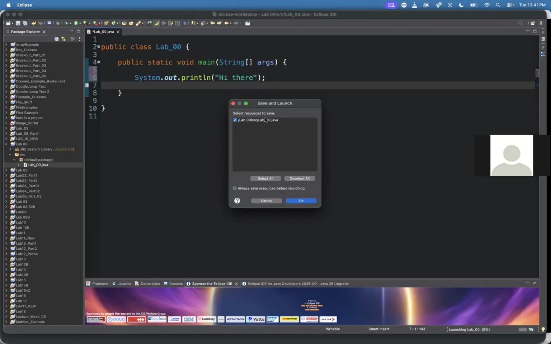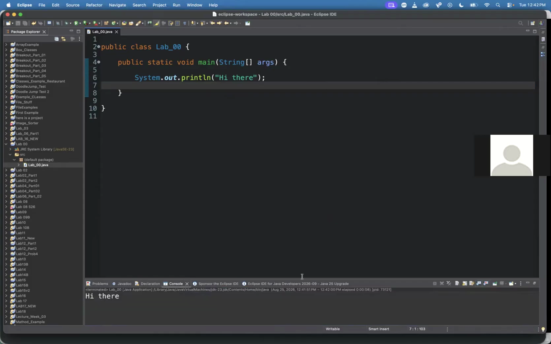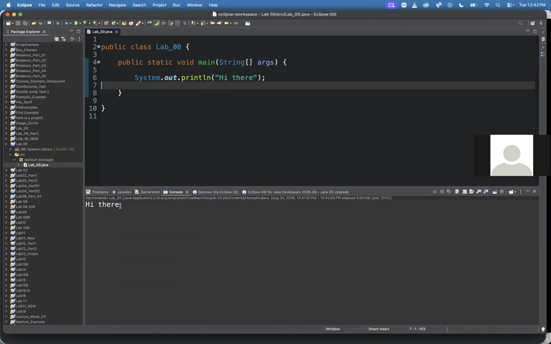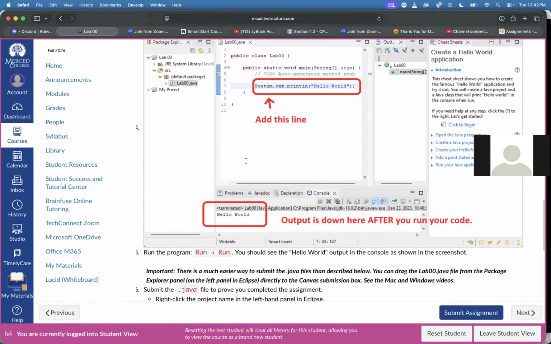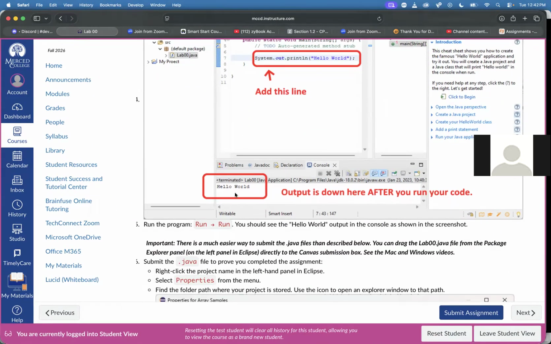And I didn't save my file, so it asks me if I want to save it. And you do. You have to save it in order to run it. So just say okay. And down here, it says hi there. So this statement prints out whatever text you put in the quotes. So I put hi there, so it prints hi there. And that's it. That's our first program. So you can see here it was hello world.